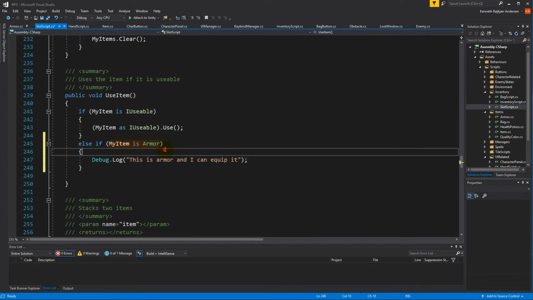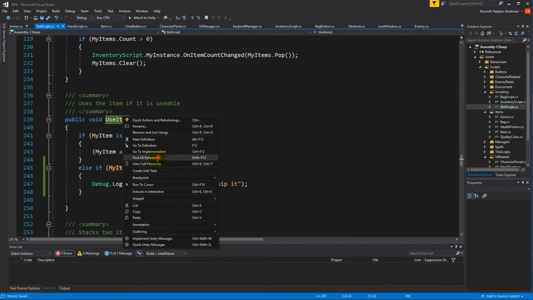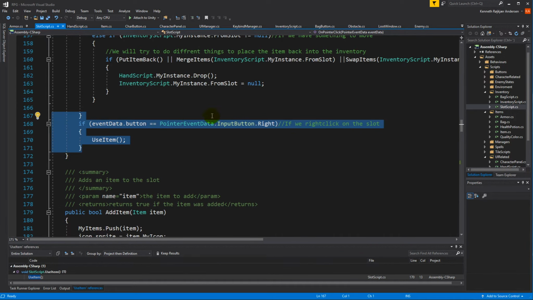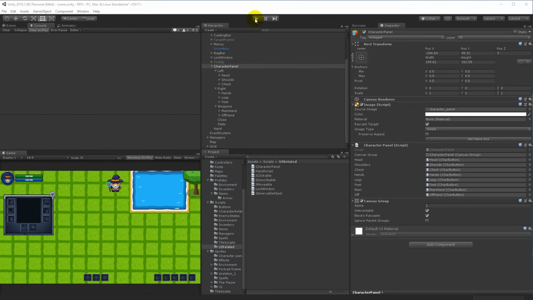Okay. So let's try to save this. So we already set all this up. This right click here, this one will be called by a right click. If we go to it and find our references, remember we have a use item right here, and it's going to be called if we right click on something. Okay, so we already set that up way earlier.